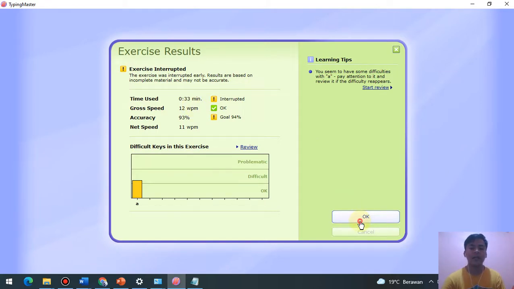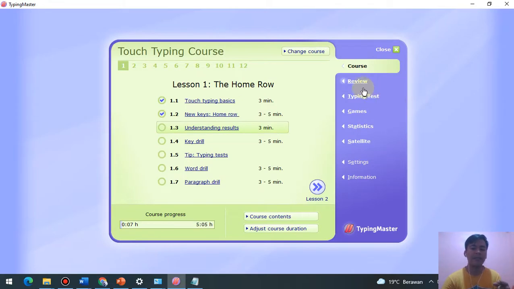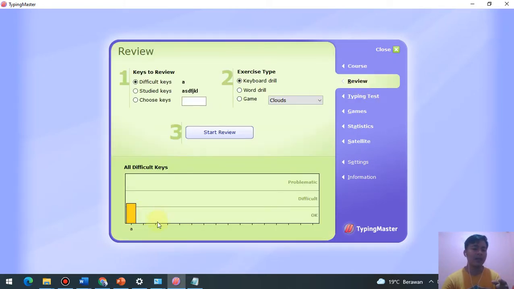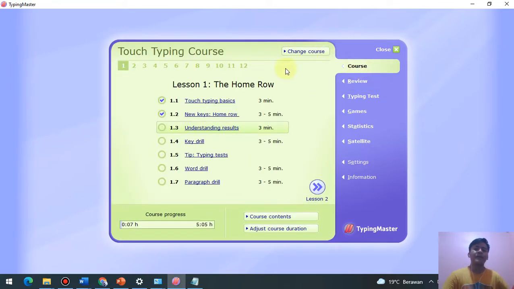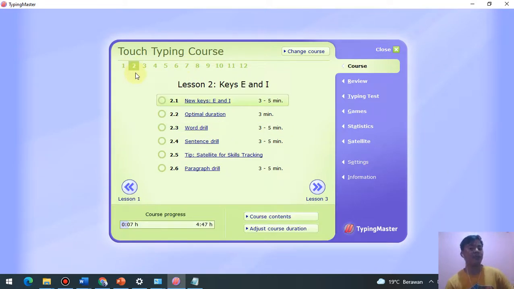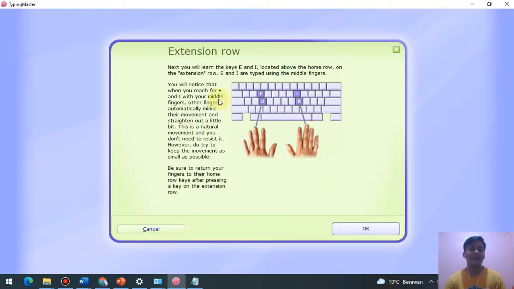Okay, then, click OK. So, we notice here in the review that we now have a result about our course. But into this lesson, into week number 1 of our second quarter, as I said, we will start with the keys, letter E, keys E and I. So, click the lesson number 2.